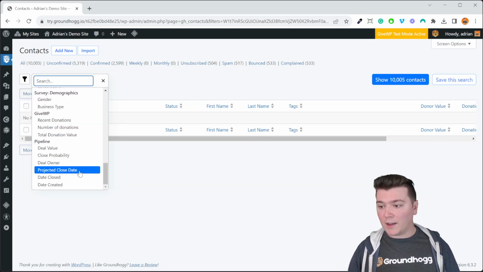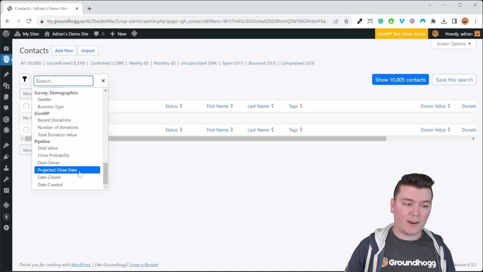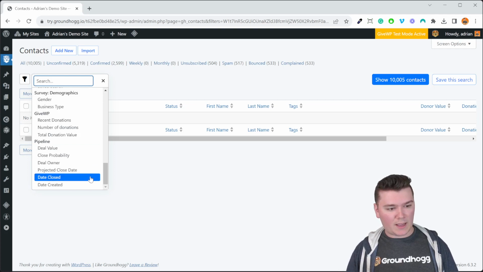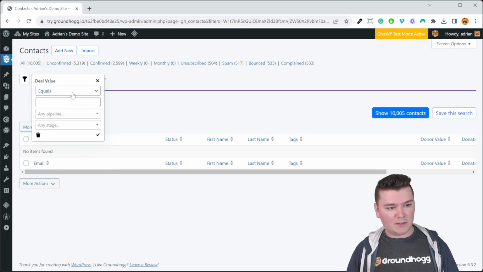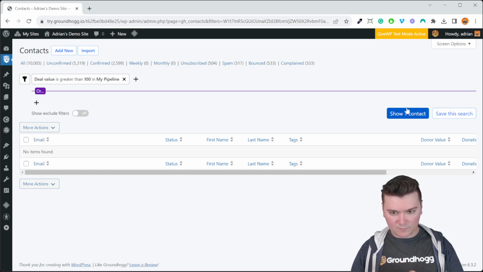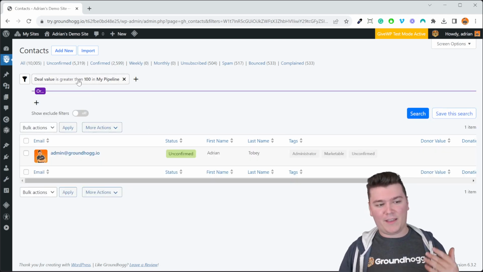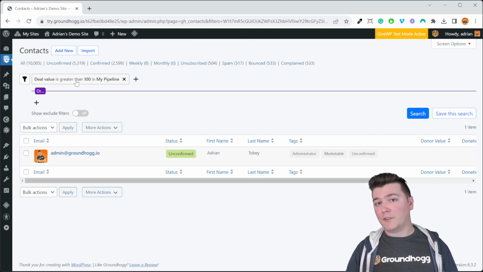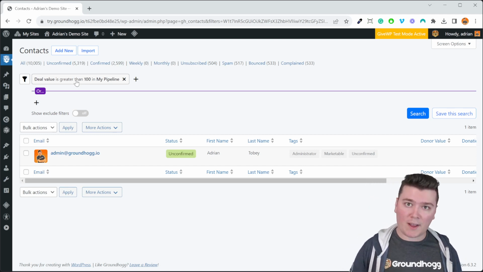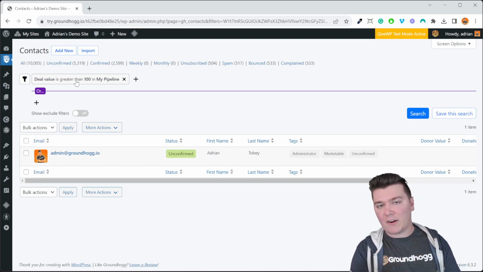We also have an add-on. A few of our add-ons also add search filters. For example, our pipeline add-on, where we can say we want to filter by deal value, and we want to say their deal value is greater than $100 in any pipeline. And look, there's actually a contact here. It's mine. But that is another function of the search filters, is some of our add-ons also add search functionality. So again, you can filter your list and get very targeted results.